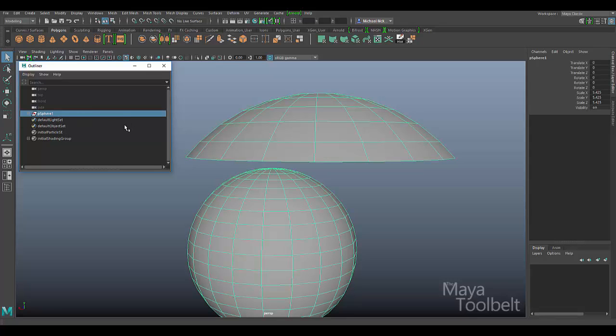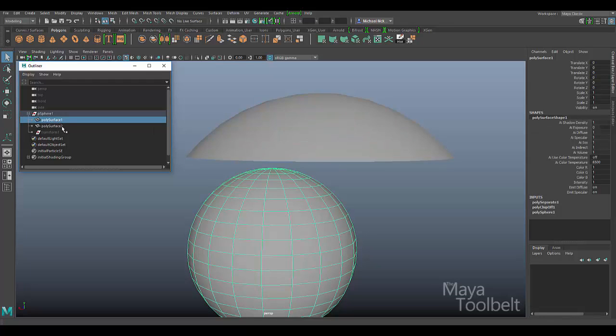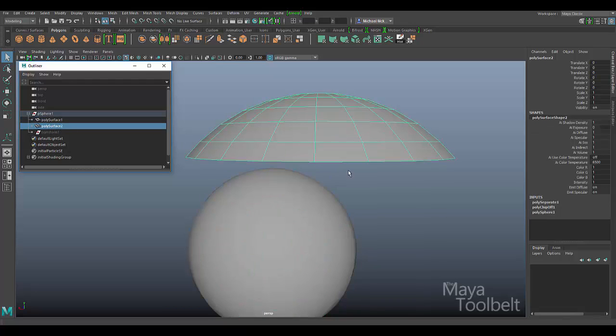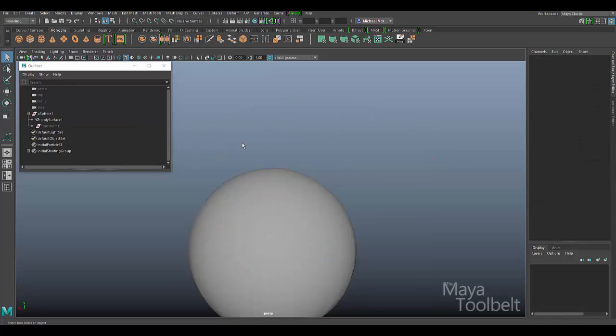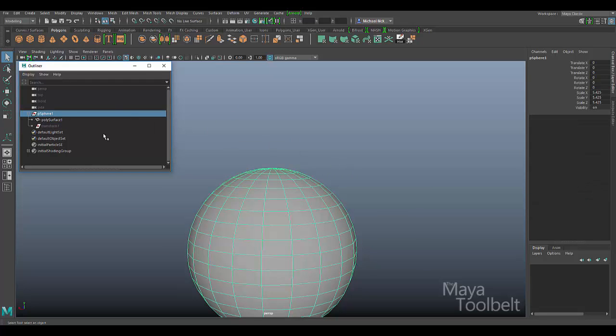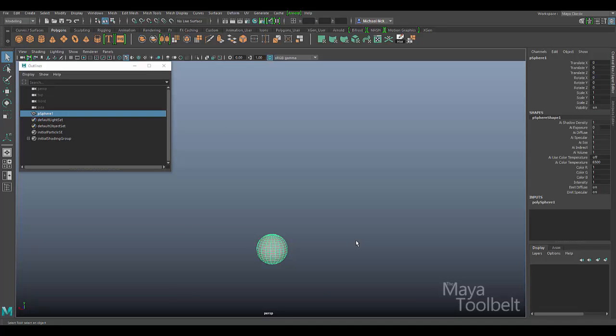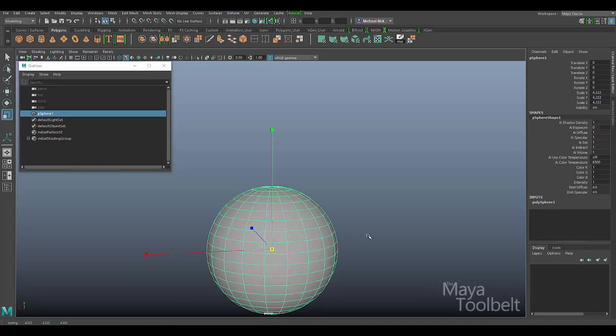The thing I made was the sphere, right? However, you notice that it's actually become a group of objects. We have poly surface 1 and 2, and P-sphere is a kind of group node containing all of them. So let me just delete this top half. Actually, let's start from scratch. I'm going to delete the sphere and let's create a new one. Create polygon sphere and scale it up.